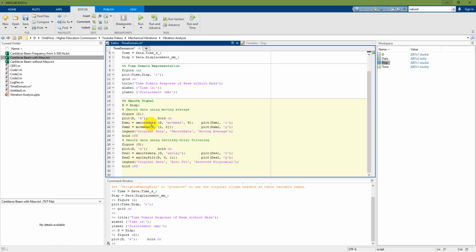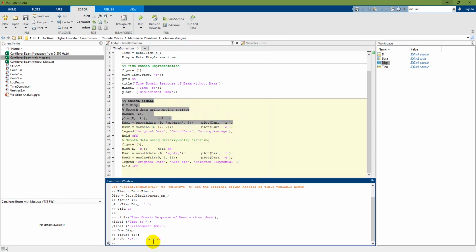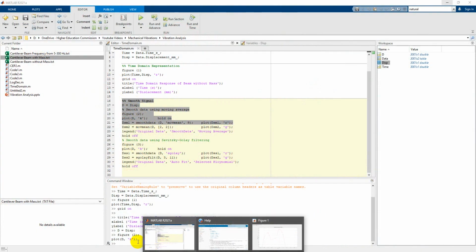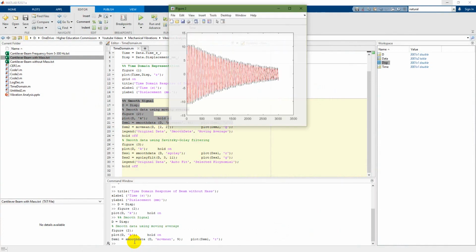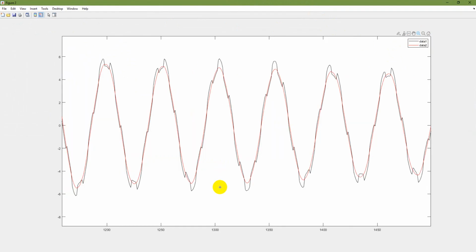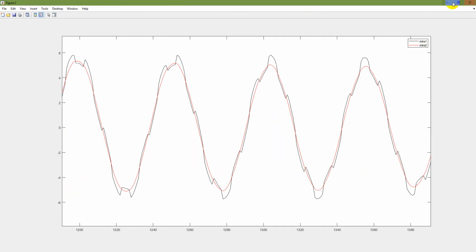So now I have it here. Let me first clear that one, and then here you are. The black line is the original signal, and this one is with smoothdata. So that way.